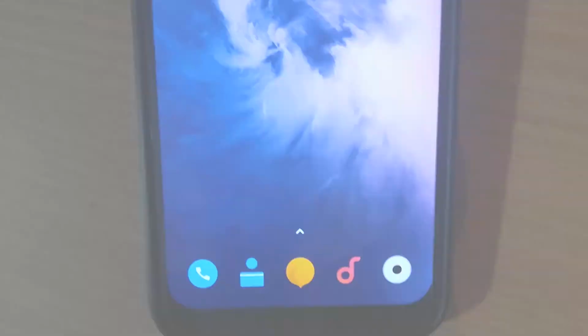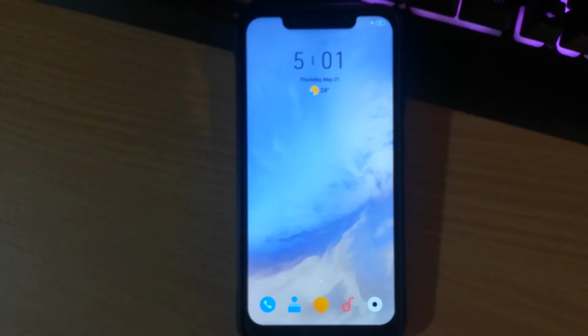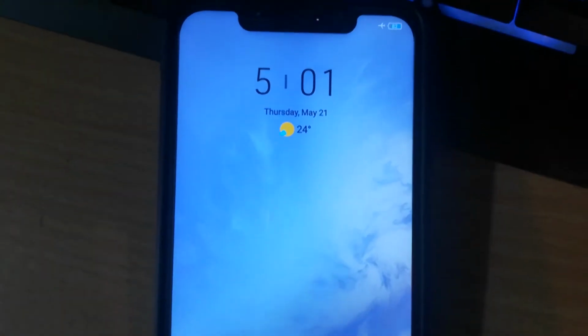You're watching TecknoKing, and today I'll be sharing some OnePlus Live Wallpapers and how you can install them on your device. So without any further delay, let's get started.